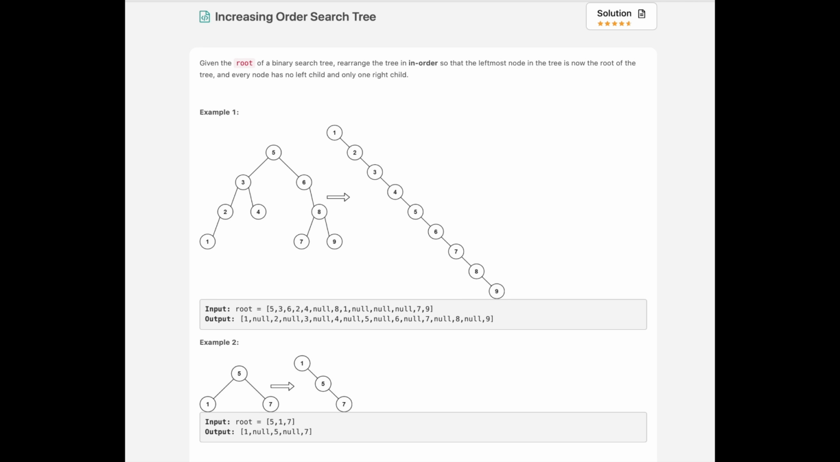Today is December 3rd, 2020, and the problem we're going to be solving is increasing order search tree. So given the root of a binary search tree, rearrange the tree in order so that the leftmost node in the tree is now the root of the tree, and every node has no left child.